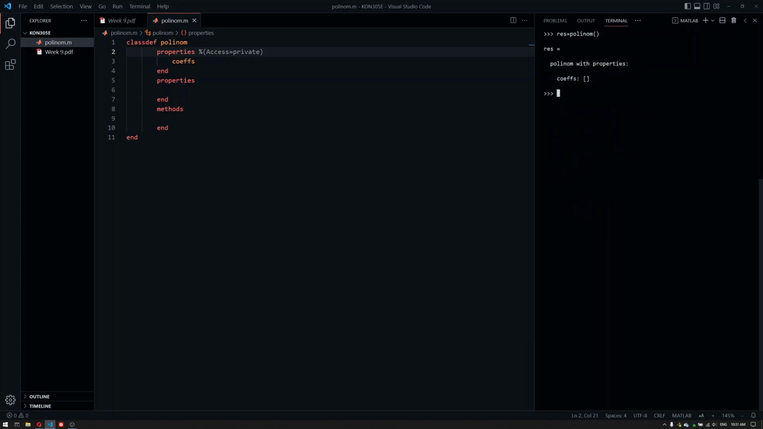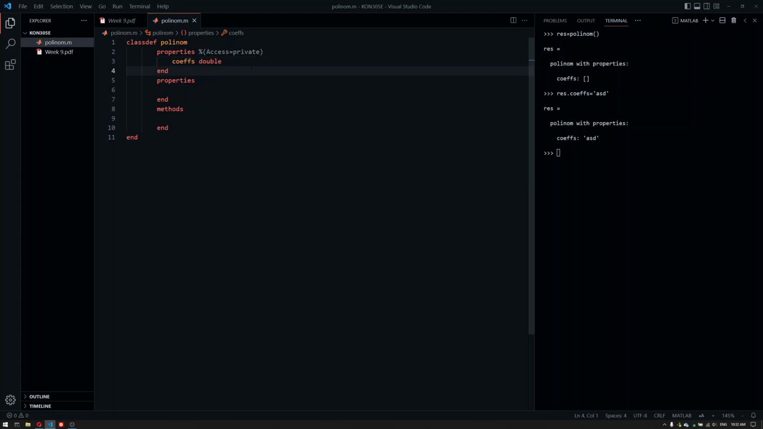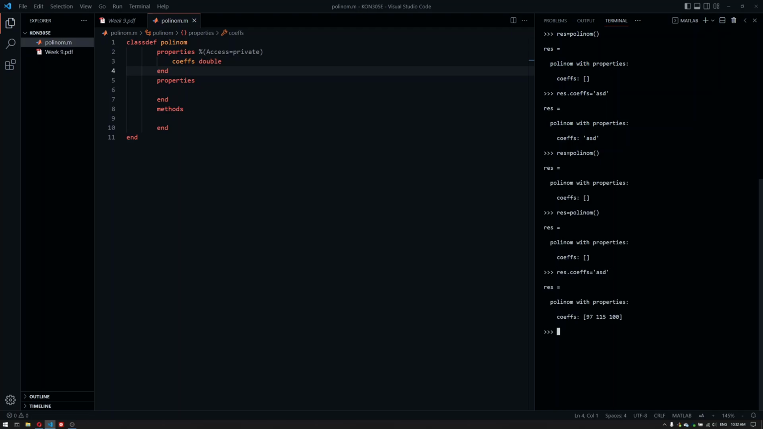So let us define it. What I can do is I can just go to coefs and maybe assign a string. You can see I didn't actually limit this to a certain data type, but it is possible to do that, and I'm going to do that now. You can just say this is going to be double. Now, when that's the case, let us create it back again and do this assignment.